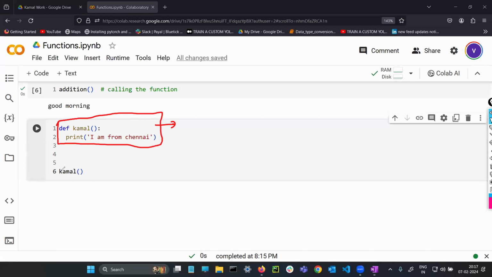Outside the function. See, in a straight line, it is outside the function. So my question is, this doesn't come under the function, yes or no? Are you writing inside? You are not writing inside. I am writing outside, so it's a normal line. So what is the meaning of it?